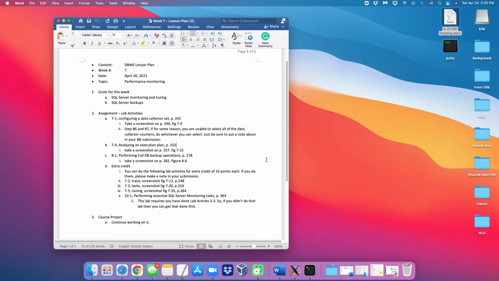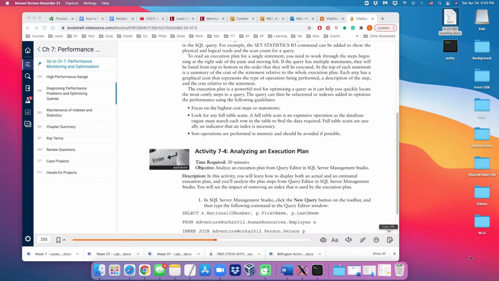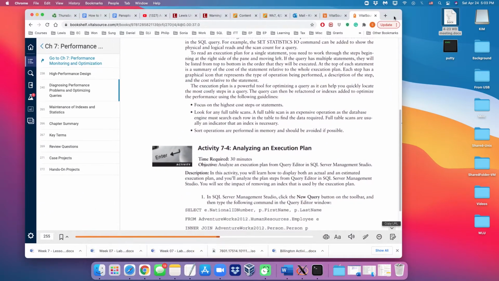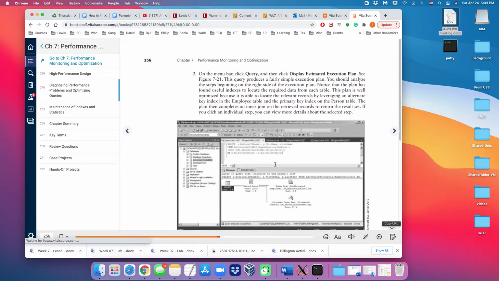The execution plan. So let me bring up that page. So here's the activity 7-4. I think that's the right one. Okay, 7-4. And this is talking about analyzing an execution plan. So when you want to optimize a performance, one of the things that we are mainly interested in is the time that it takes to execute, because that's typically what a user will experience and complain about. Things are not running fast enough. It's taking too long.